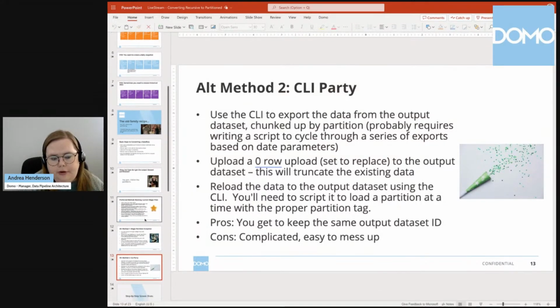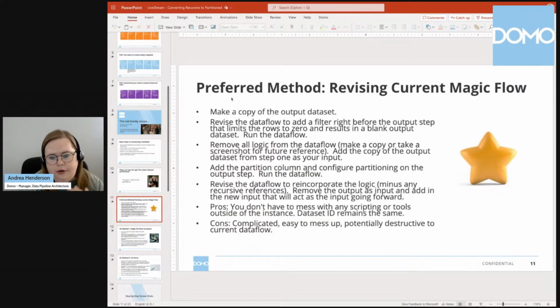The one that I'm going to show you today, though, is this first option in which you are revising your current magic flow. Before I move into the actual demo, just pausing here in case Eddie has received any questions. Sounds like not. Okay, great.